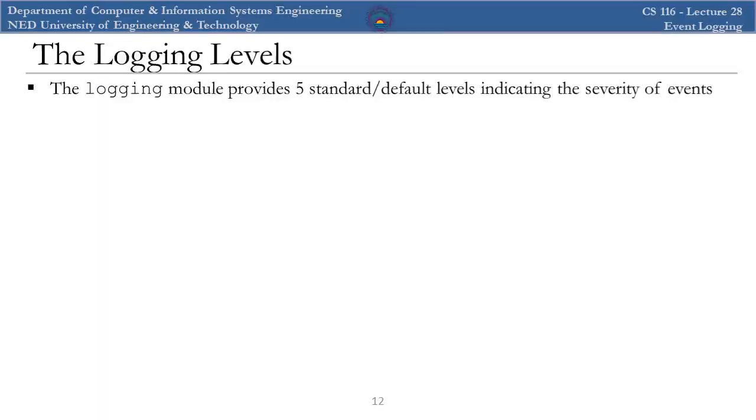Now, Python divides the logs into 5 categories. That means that on the basis of severity of an event, you can classify a log as one of these 5 types. These are 5 standard or default levels that are provided by this logging module by default, and then you can create your own logging levels also, but these 5 are usually enough, and it is recommended that you should not create your own levels that interfere with these default levels. So these 5 levels are enough, and they can be used to store any kind of information that you want to store about a program.